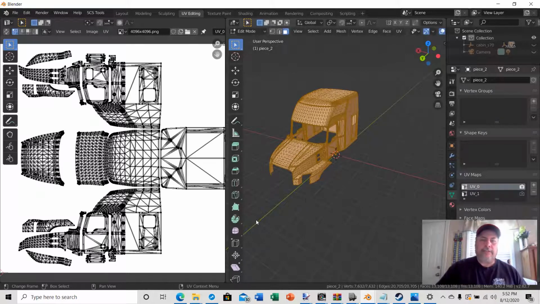Now sometimes this takes a few minutes, especially if you got a slower PC, so just give it a few minutes, and it'll say Blender's not responding, but just give it some time, and it makes a UV layout.